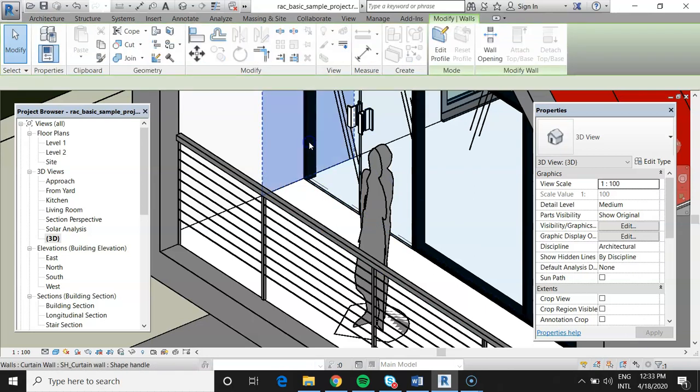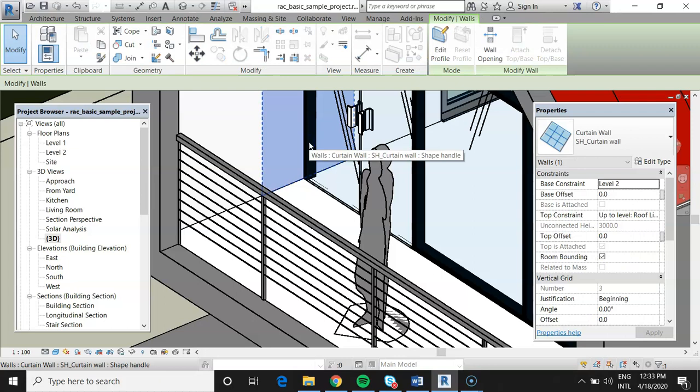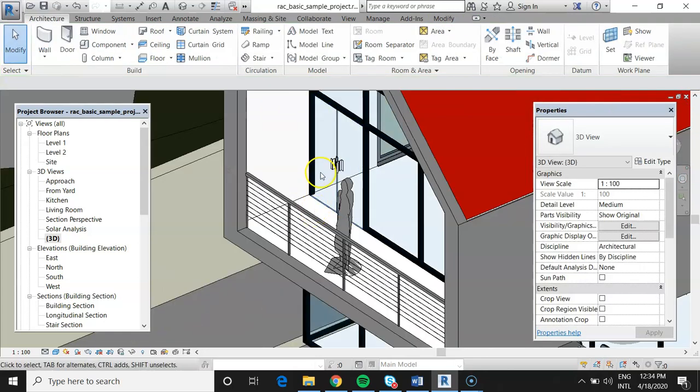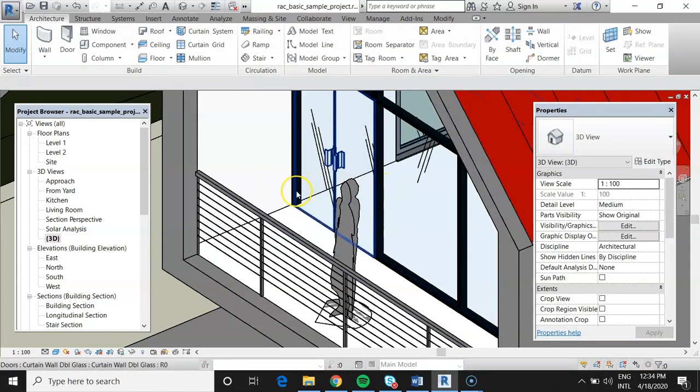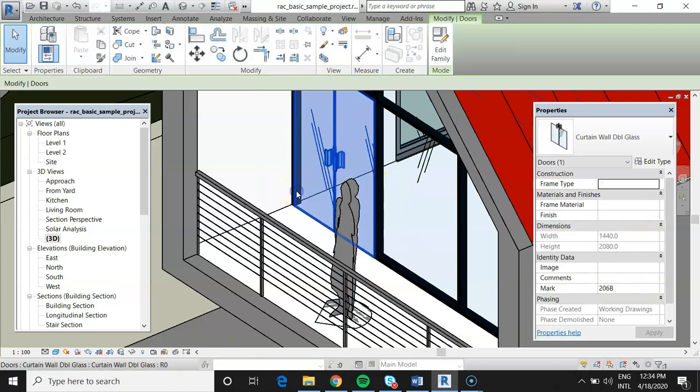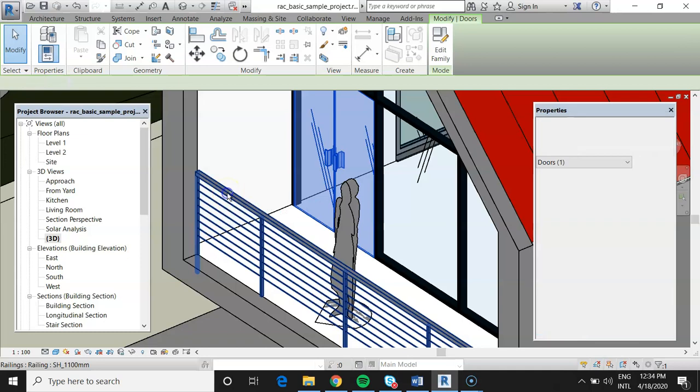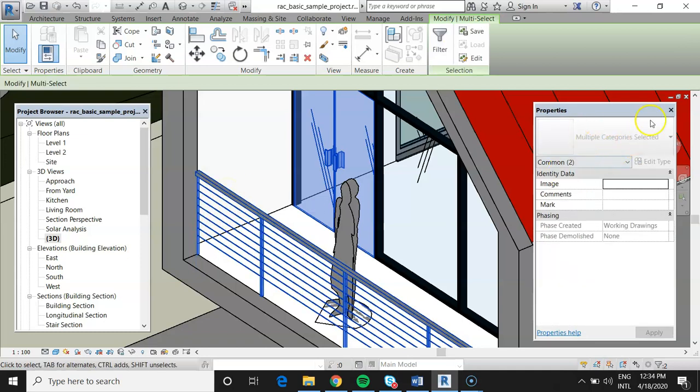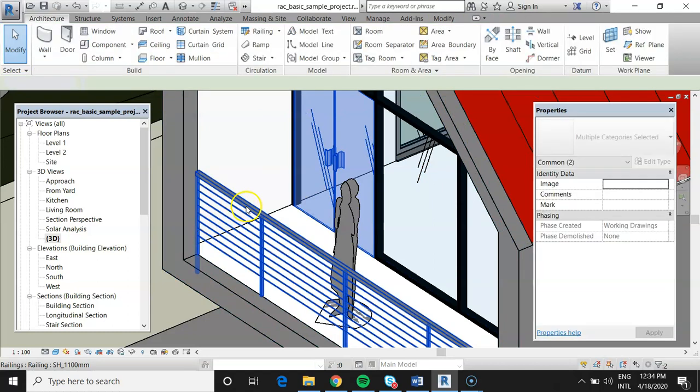Okay, and then I select the one that I want, and it's telling me what I have here. It's telling me more about this wall. Okay, and then if I want to select more than one object, so I'm going to come over here, click, and then come over here, holding down the control key, and now I have multiple categories selected, is what it's telling me over there, so it can't give me any specific information. Okay.